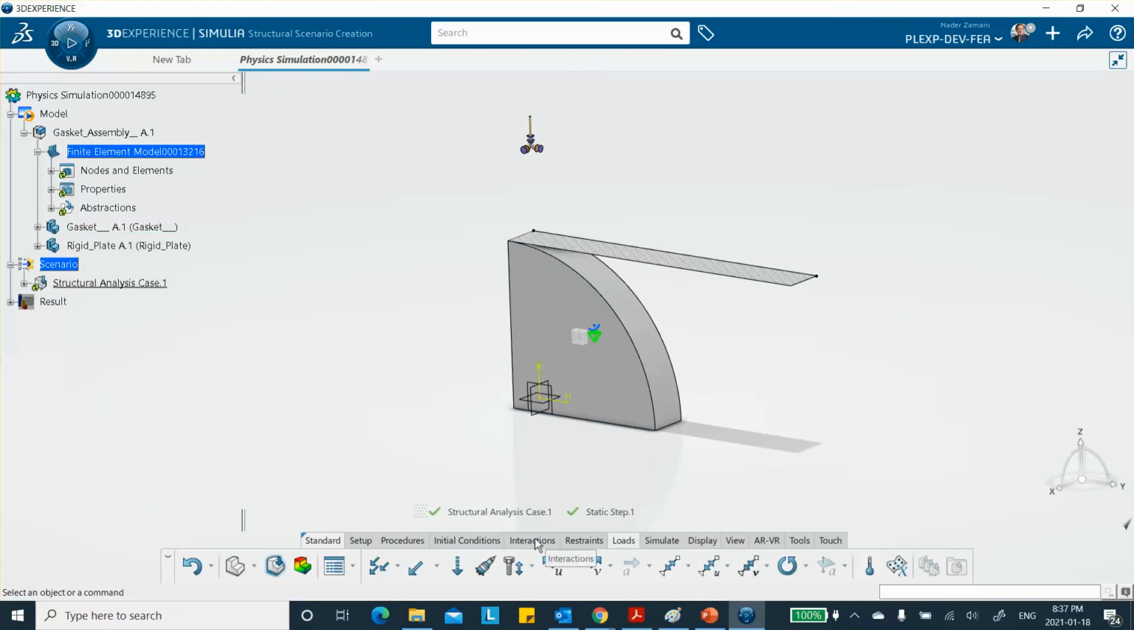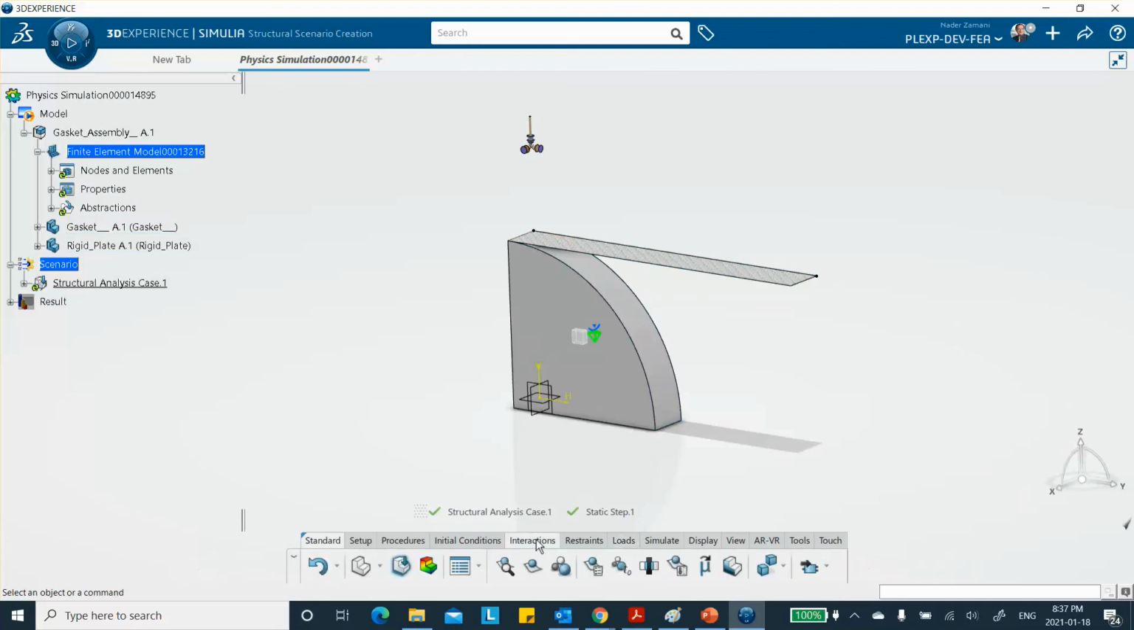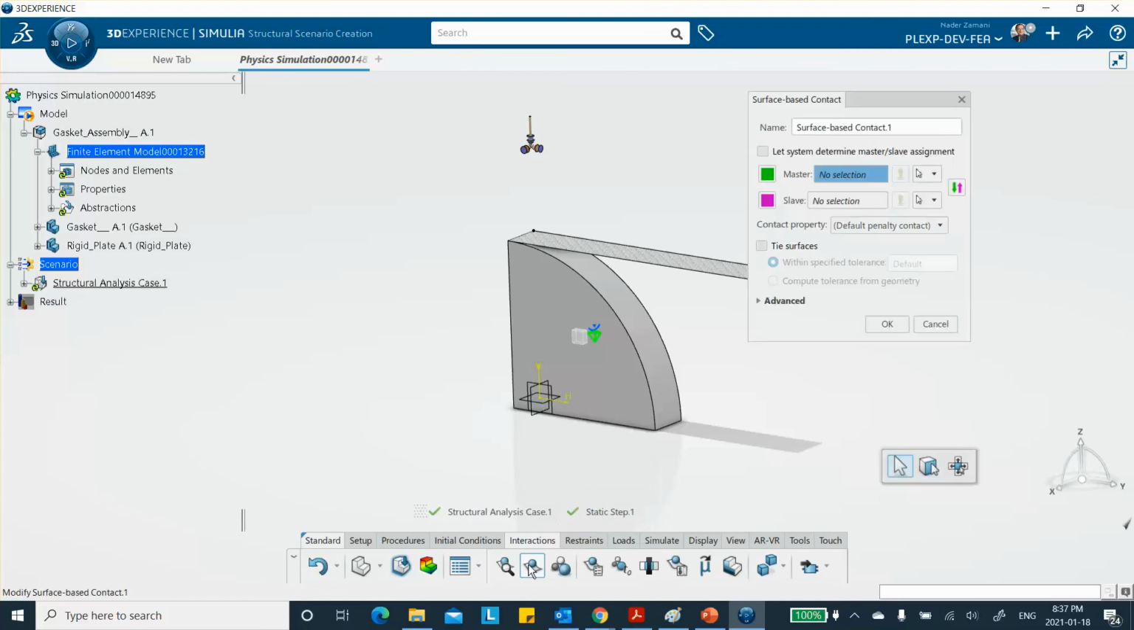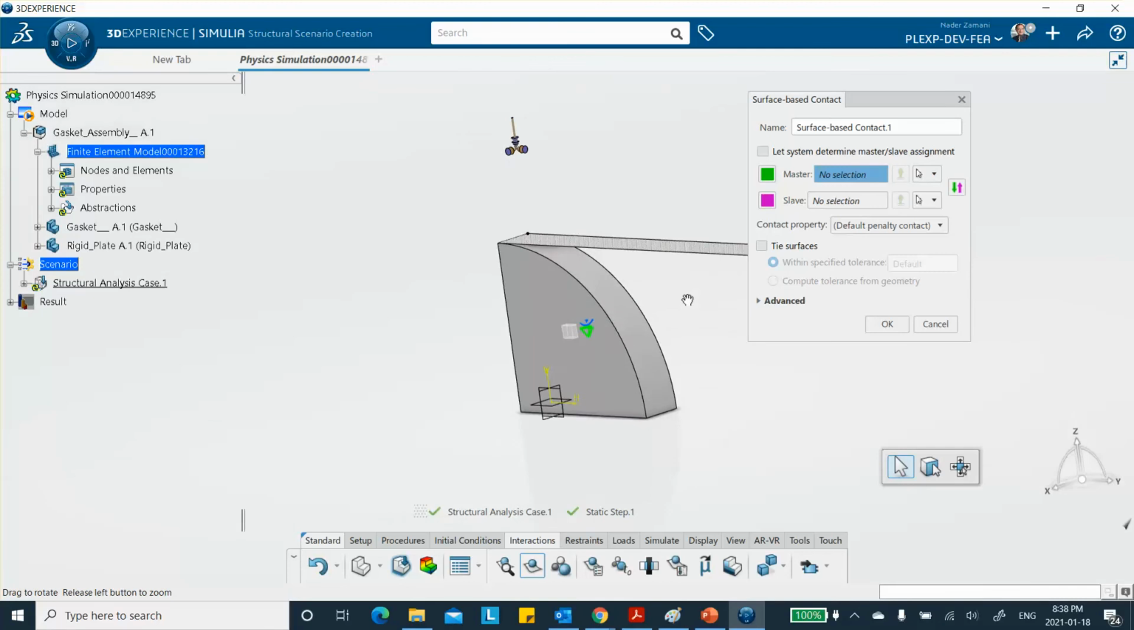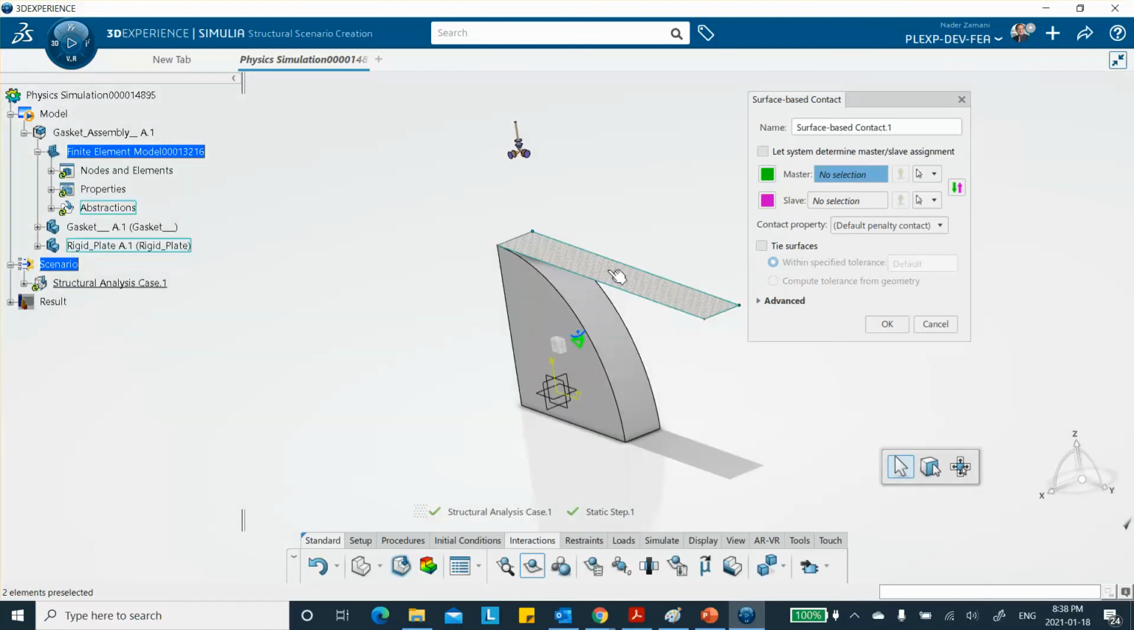The next thing we want to do is to create interaction. Interaction means that this plate does not pass through that surface. So you click on the interaction, and the type of interaction, there are many different types. In this particular case, we're going to use something that's called surface-based contact. Now, for the green one, the M, I'm going to select this shape, this plate.